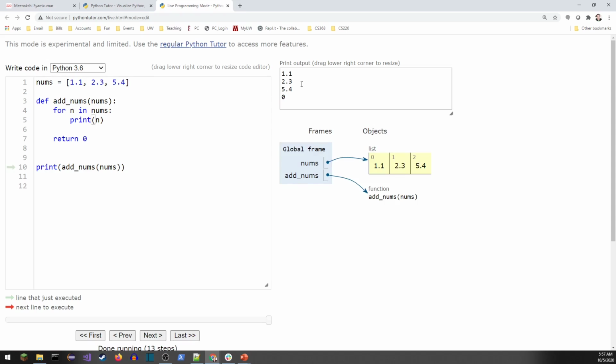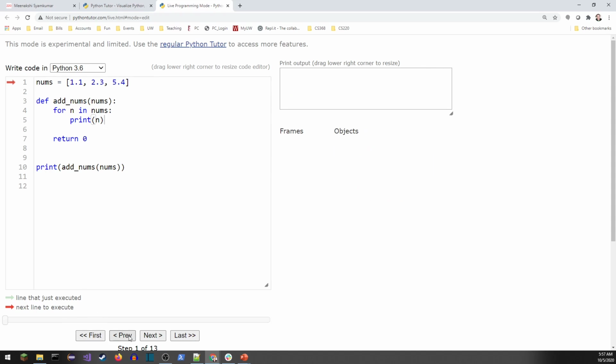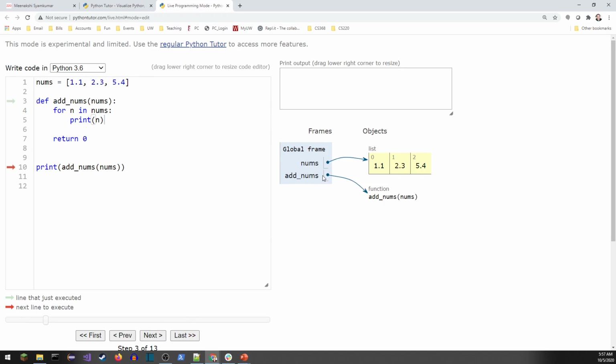All right, let's just check and see that this is working. So I'm going to go back to the beginning, first line. It's going to create this variable, nums, and store 1.1, 2.3, 5.4 in it. Check this out. Python Tutor actually is going to display all the numbers. It's going to show me the indices. That's great. Next thing, I'm going to define the function, so it's going to remember where that is. Then we're going to call the function, so it's going to jump in. The parameter here, nums, because this is in the add nums frame, is going to point to this list. So it's going to have the same numbers that are in nums. So I've got two variables that are using the same list.